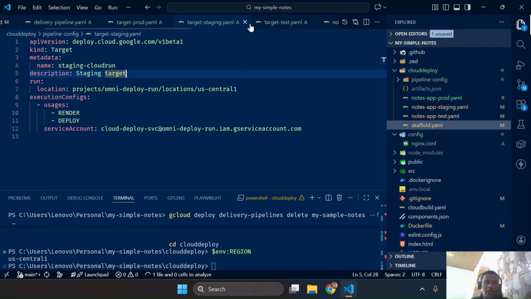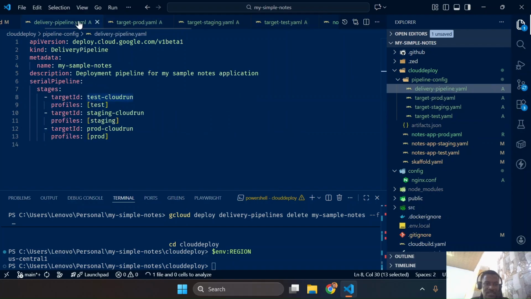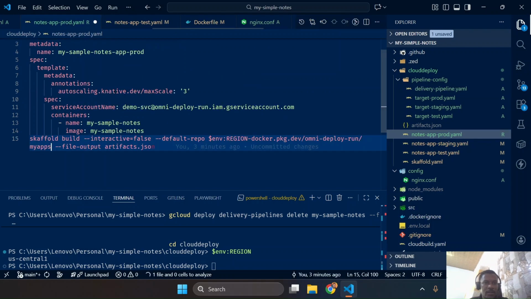Where did I run the command? Where did I write it? I think I've forgotten. Where did I paste it? Let me see. I think I did not save it. Okay, so I have specified what I need: the env region, then the name and my registry. So I'm done, and I can go ahead and run that command.